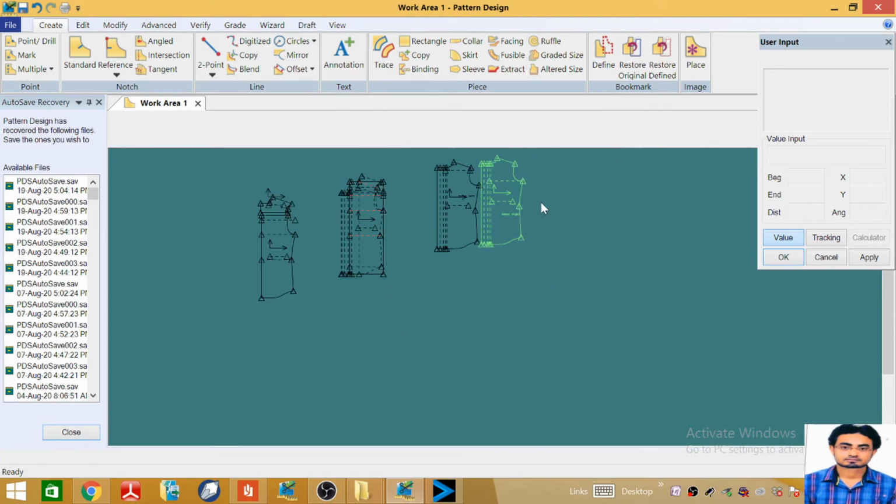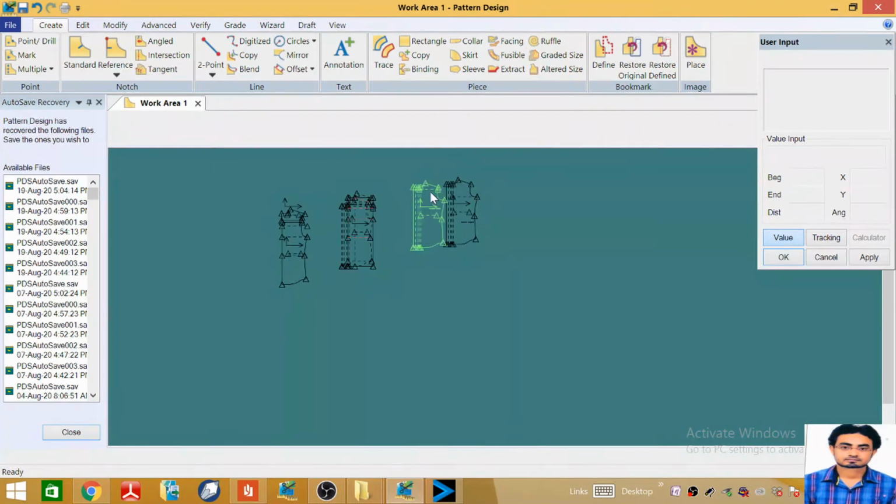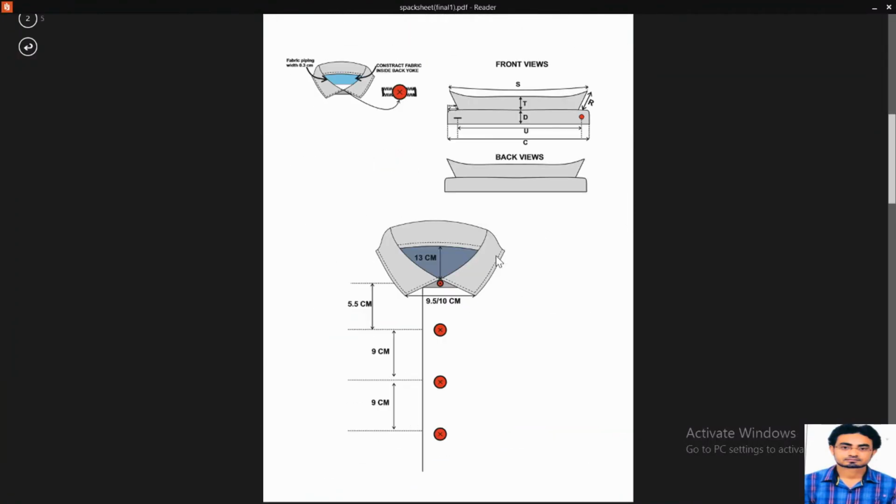Now the next very important part is the collar drafting. So to draft the collar patterns, first of all we have to come to the technical diagram and we have to finalize the U and T. First of all we have to see what is the U and the T. T is the width and U is the length. So U and T.